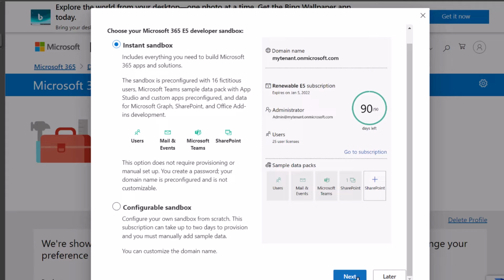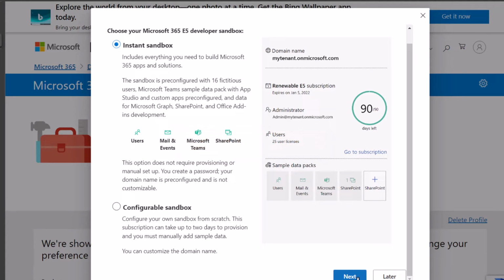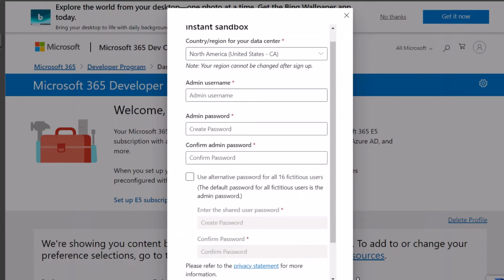On the other hand, if you select Configurable Sandbox, you will have an empty tenant that you need to configure and customize yourself from scratch. There would be no preloaded dummy data in it. Please note, even if you select the configurable sandbox and start with a fresh tenant, you can still load the test data later. I will create a separate video and explain how to load test data to your customizable tenant. After you make your selection, click Next. In this demo, I will use Instant Sandbox. On the next page, Microsoft asks you in which region or data center you would like to create your tenant.